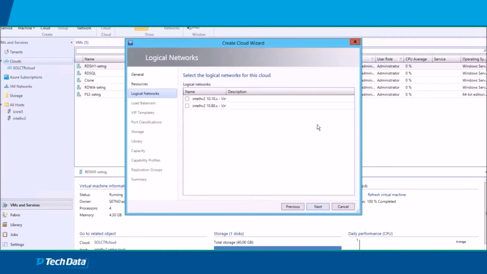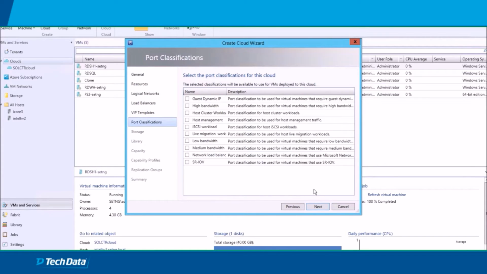We're going to protect all, make all hosts available. There's our hosts, network, and then we're not going to really use any load balancers in this example, so we don't have to worry about that. We don't have any templates. And for what we're doing today, we don't need to worry about the port classifications. But just to take a look at them so you can see some of the different options.